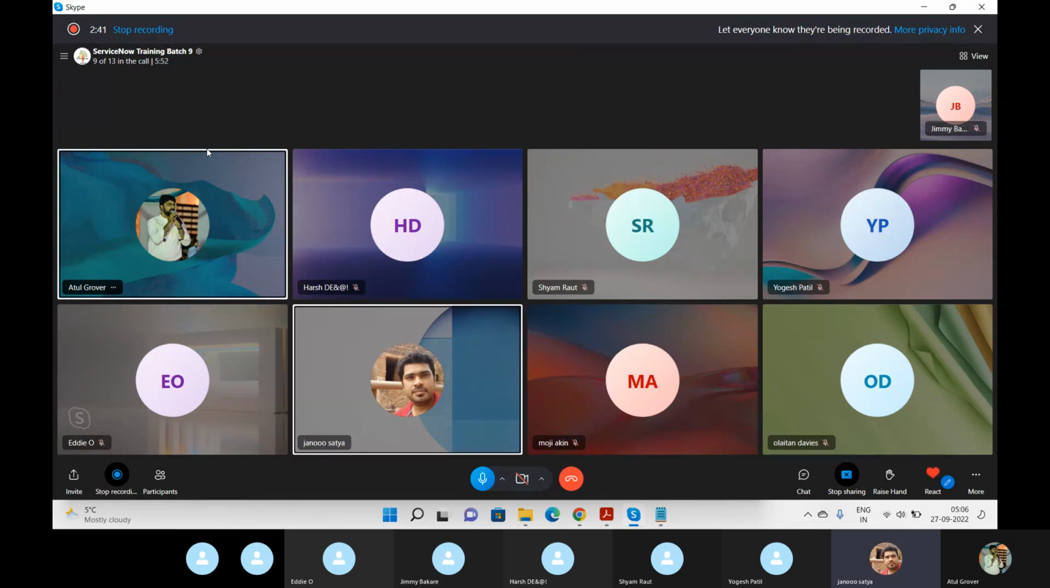Data policy is nothing but, for example, in a form we have so many fields, and the fields are behaving with different types of policy. For example, some fields are mandatory, some fields are... No, that is not data policy. That is UI policy. Something like that? No, not something like that.